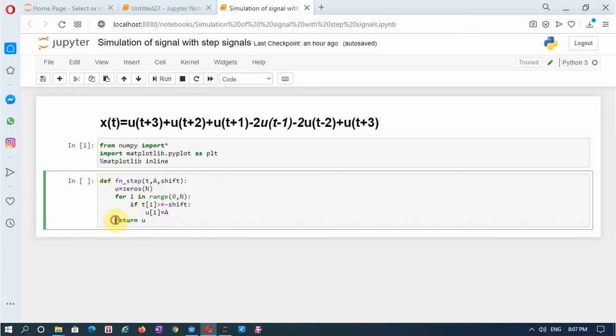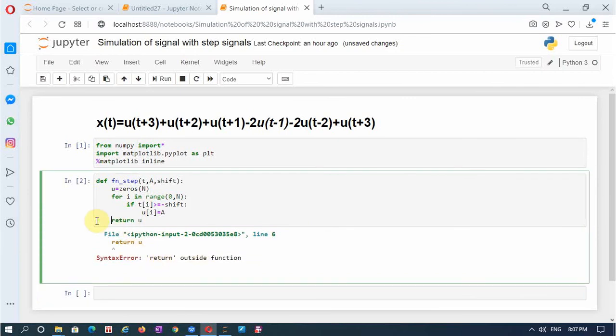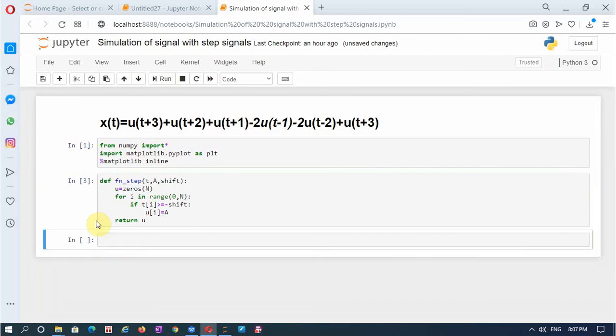Suppose if I make a mistake, you will see, I'll purposely make this mistake. It will give a syntax error, because return is outside the function. So if I give a tab here, it will be executed. This new line number that has appeared here indicates that the execution of this cell is over.